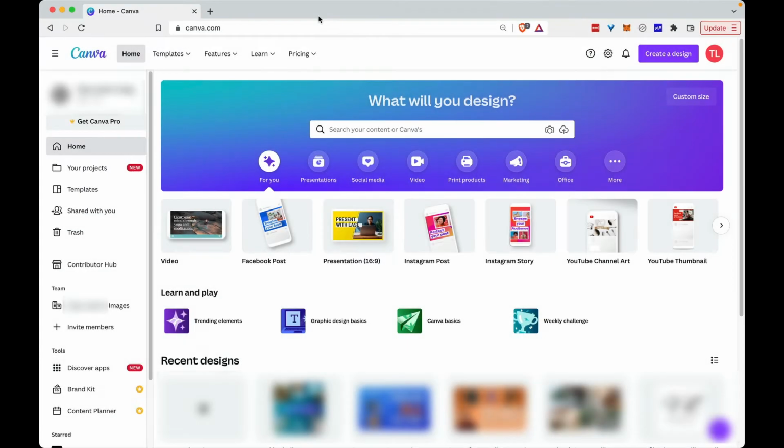This will be a simple tutorial of how to make a Canva video from beginning to end using footage of your own or the stock library.